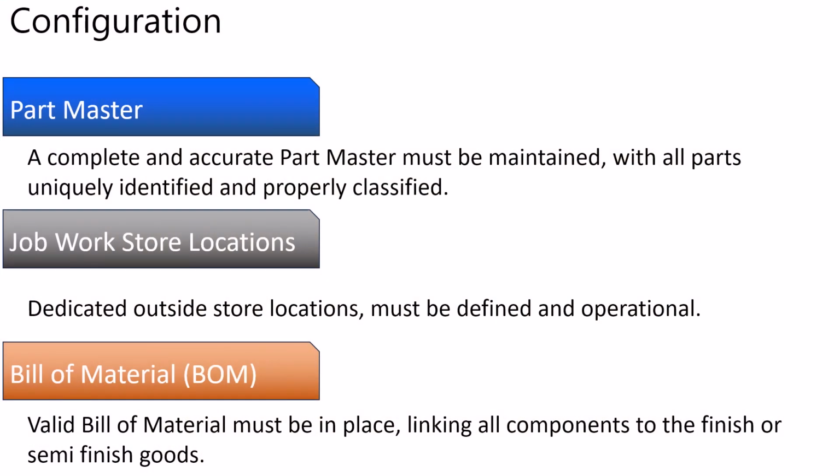To create a delivery challan, the following data is mandatory. A complete and accurate part master must be maintained, with all parts uniquely identified and properly classified. Dedicated outside store locations must be defined and operational.